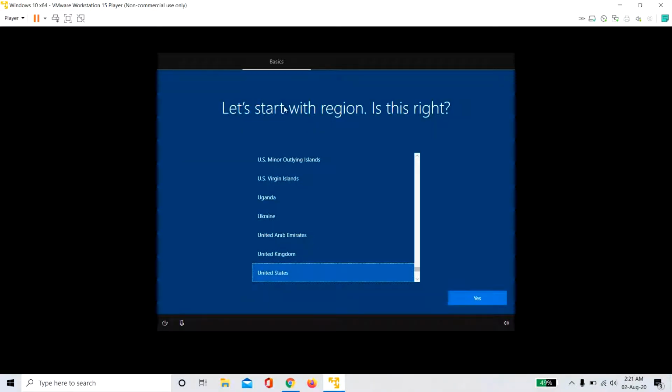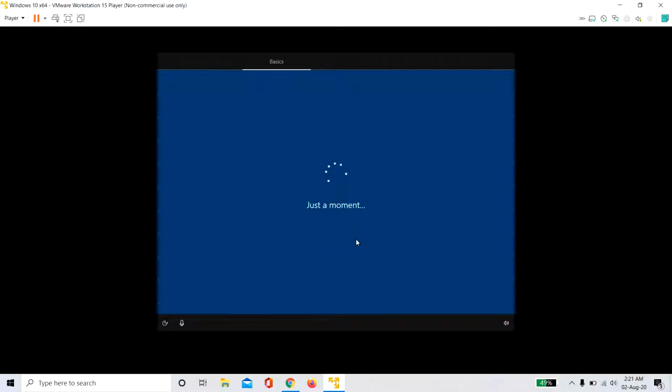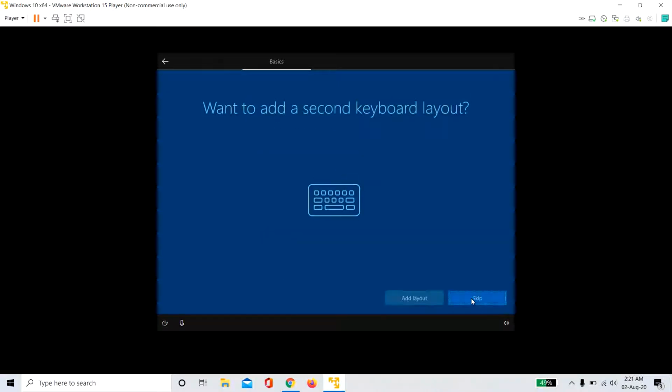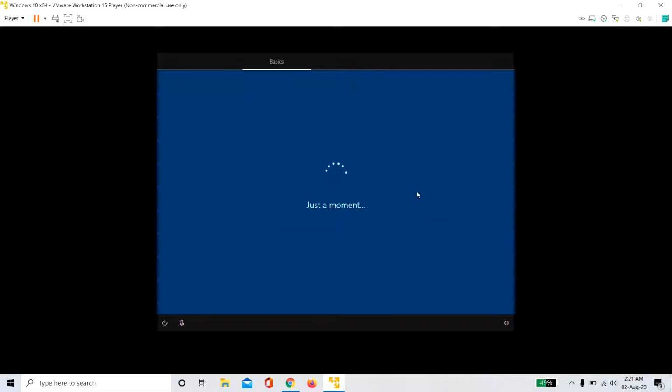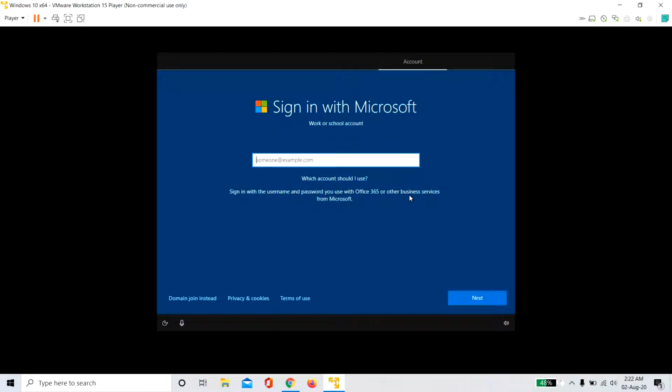Alright, so we are on this. Let's start with region. I will just keep the defaults going. Yes. Skip. We will allow it to do some more setup. Alright, so now we are on the sign in with Microsoft page. So we will click on domain join instead.